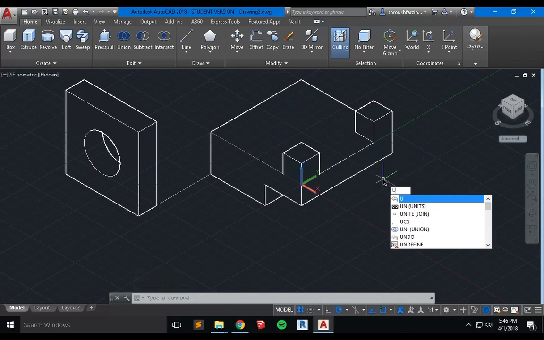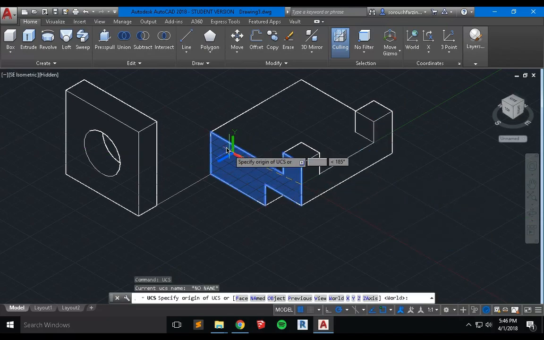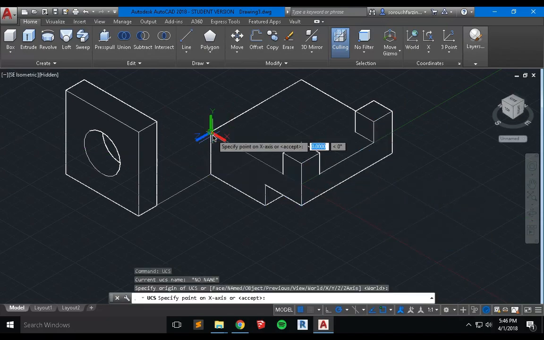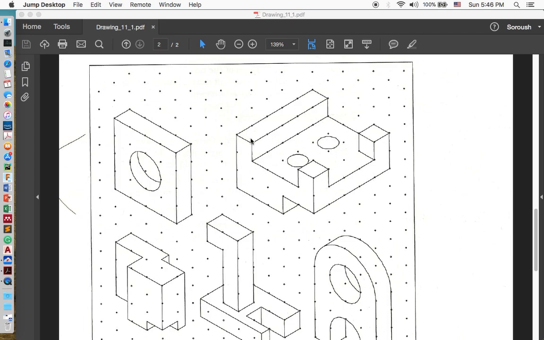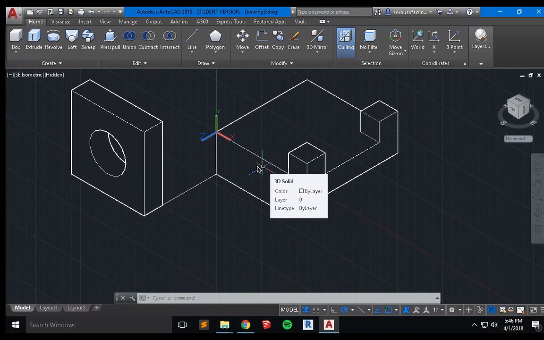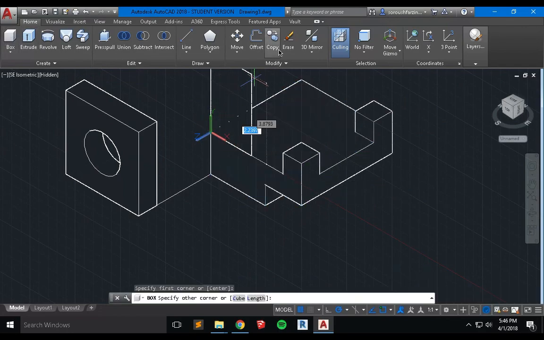So let's go and then create the other piece. I'm going to change the UCS. This time I want to place the UCS on this corner, and I'm going to leave it as it is. So now this UCS is associated with this surface. What I want to do is draw this box right there. So I'm going to draw a box, and I'm going to start it from this corner.